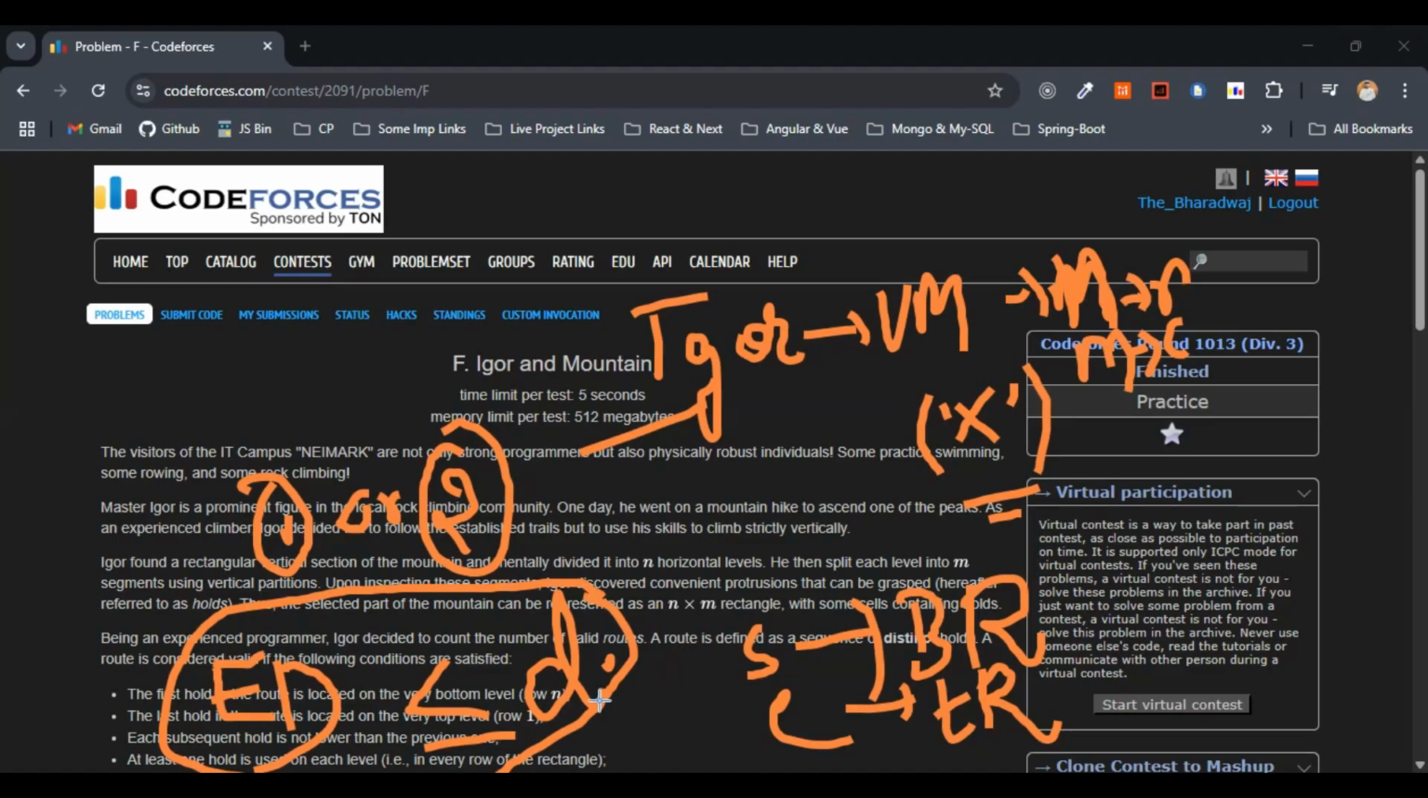Again, he must start at the bottom row and end at the top row. Visit one or two holds per row, and each next hold must be above or on the same level. He can only move between two holds if their Euclidean distance is less than or equal to d. This part I'm reading out loud.